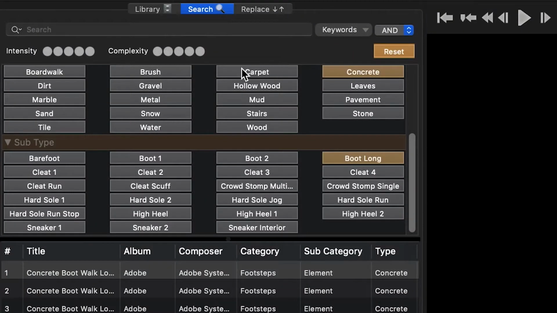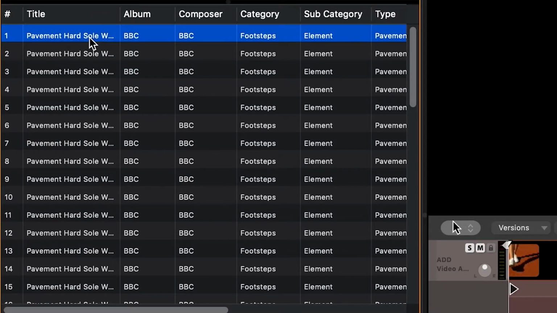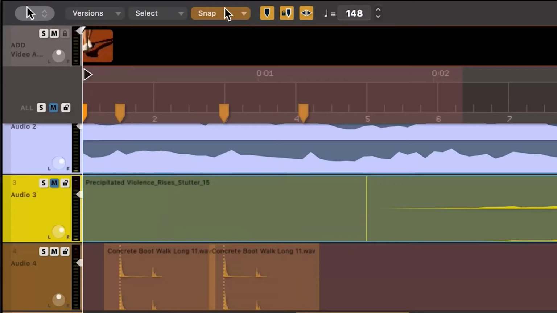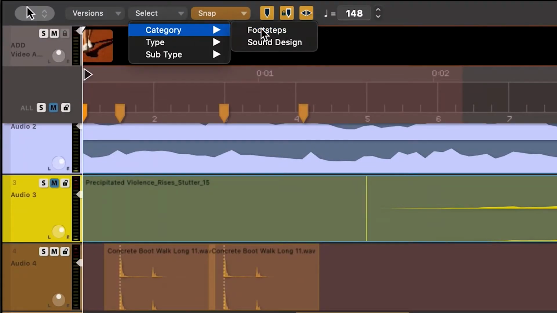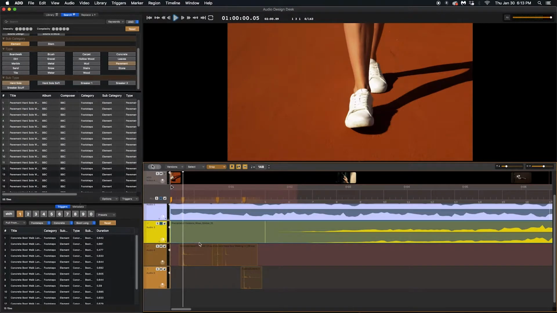But maybe we don't like those footsteps. We can go back to our search menu and select a different type. Let's select pavement and then hard sole. Now select all of these and go to the category window and click on category footsteps. It selects all your footsteps. Now press shift enter and your footsteps have been replaced.